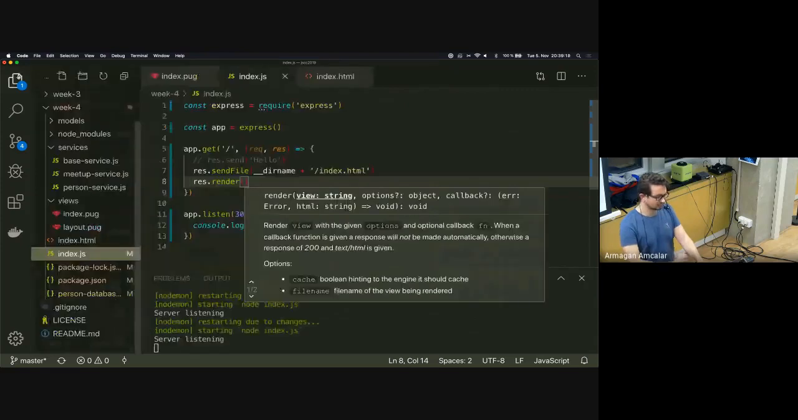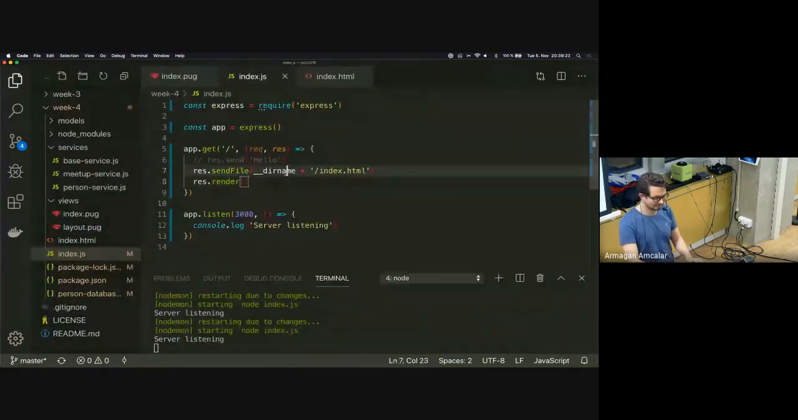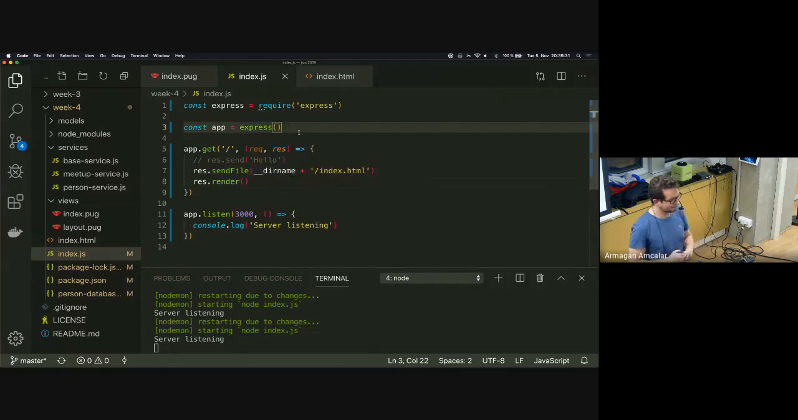I have a question. Does anybody know what render means? Does it exist in your vocabulary? Did you hear about the verb render before? Raise your hands and tell me what a render is.